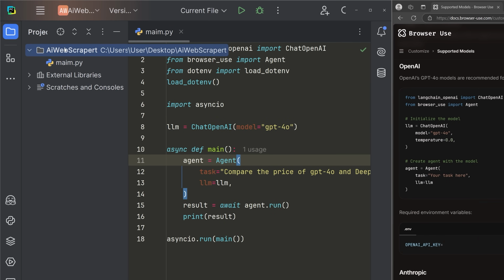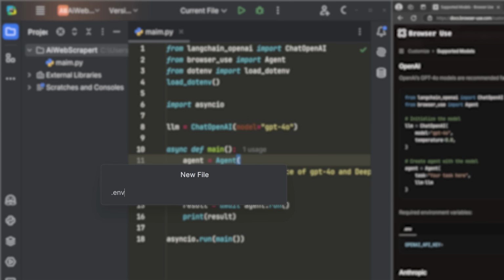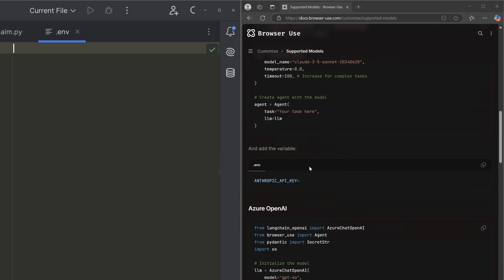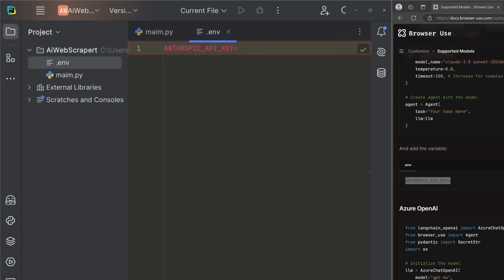So what I'm going to do here is I'm going to make a new file in the same directory as my Python file called .env. It's important that you name it that. Inside of .env, I'm going to come here and I'm going to copy this Anthropic API key. And then here I'm going to paste my Anthropic API key. Now that's going to require me going to Anthropic, the API console, getting the key and pasting it here.